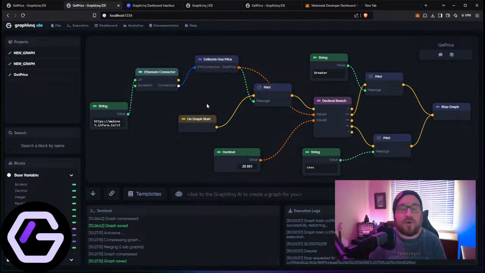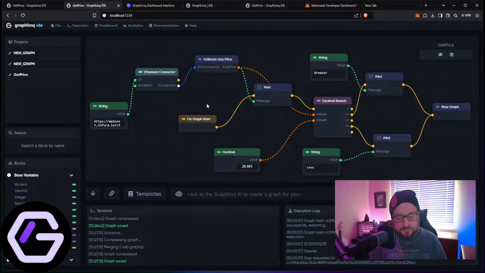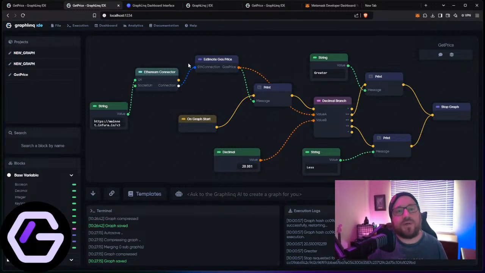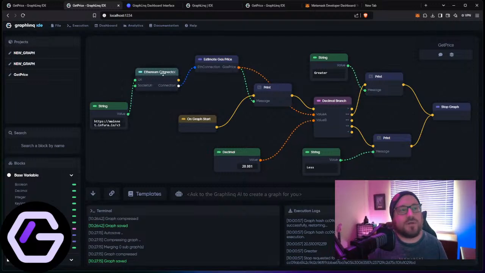Because also arbitrage a lot of times does not last. The opportunity does not last that long, so you want to be able to act quickly. But just as another example here in this graph, what I've done is I've used our Ethereum connector.